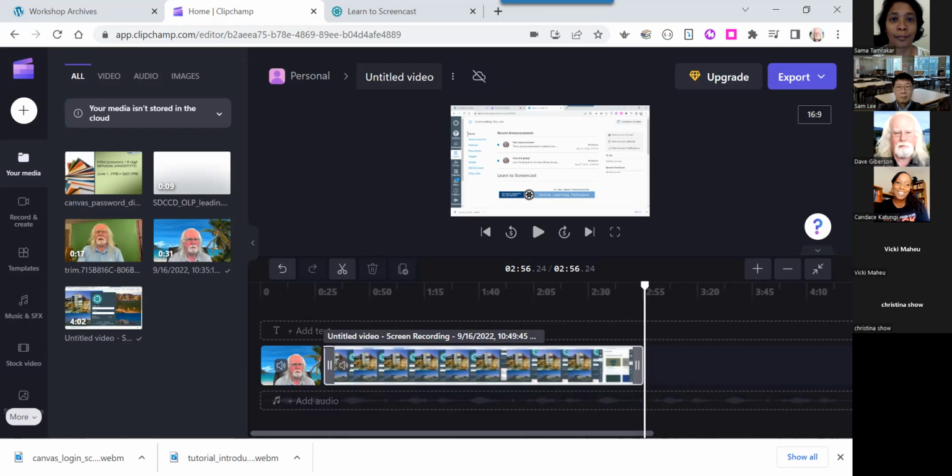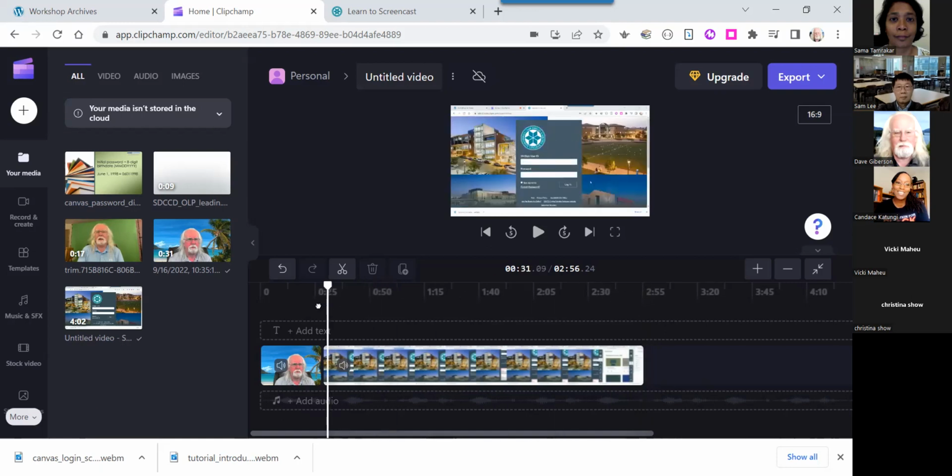That process is called trimming. And it's one of the fundamental things that you need to be able to do with a video editor in order to make sure that the video is clean and doesn't have a bunch of random stuff that you don't want your clients or your viewers to see.